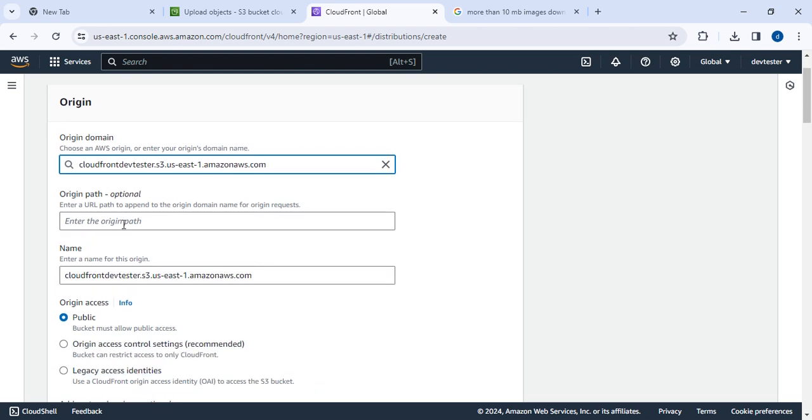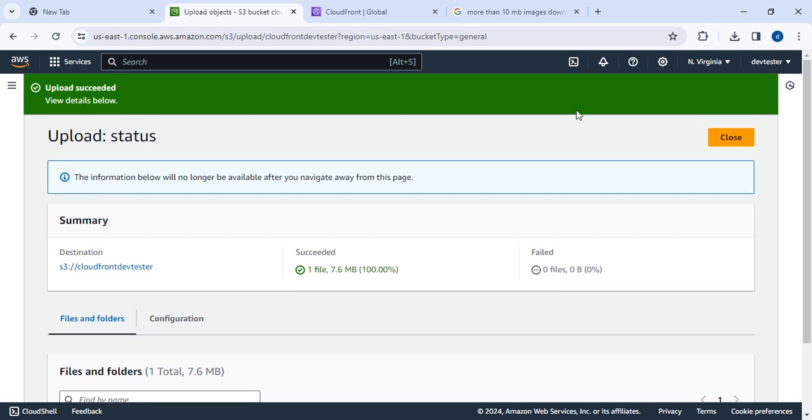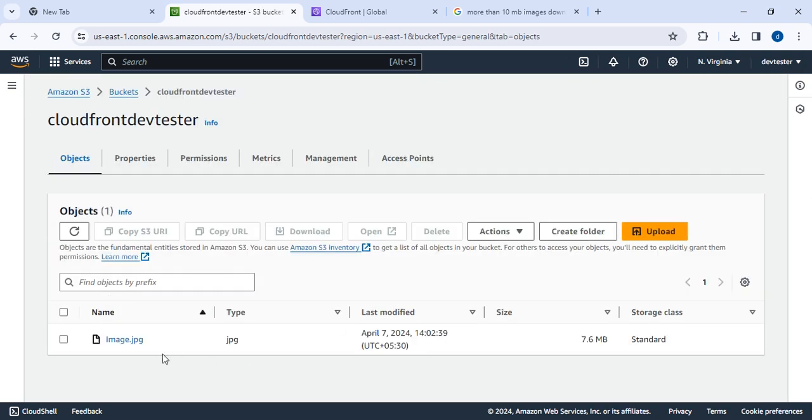And here, origin path. In this origin path, I need to enter a URL to append to the origin domain for the origin request. Suppose I have the S3 bucket, and are there any folders available for me? There are no folders. I directly uploaded the image into the S3 bucket. Suppose if I had a folder, and I had created the content in that folder, and I want to display all the content available in that particular folder, then I would mention the path there.